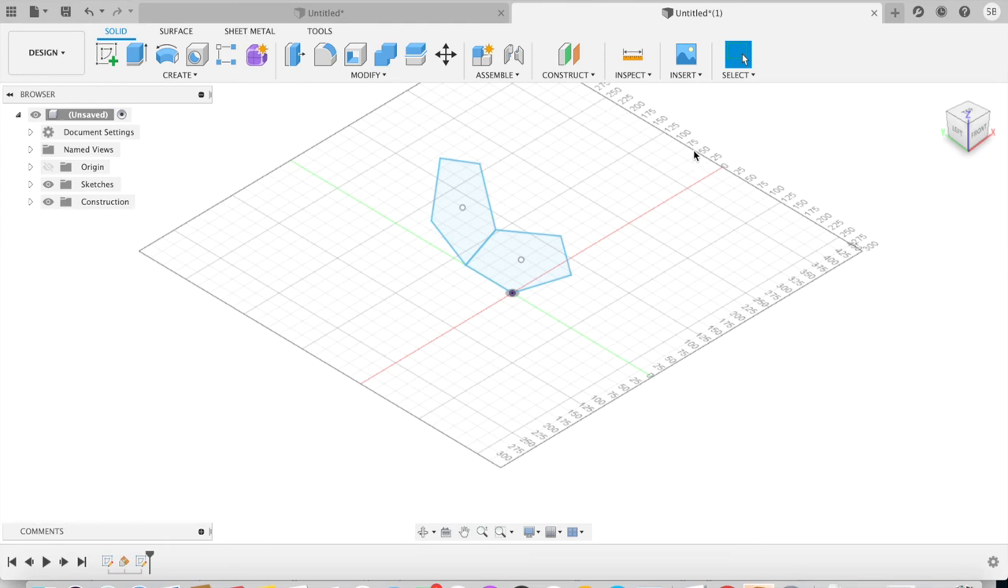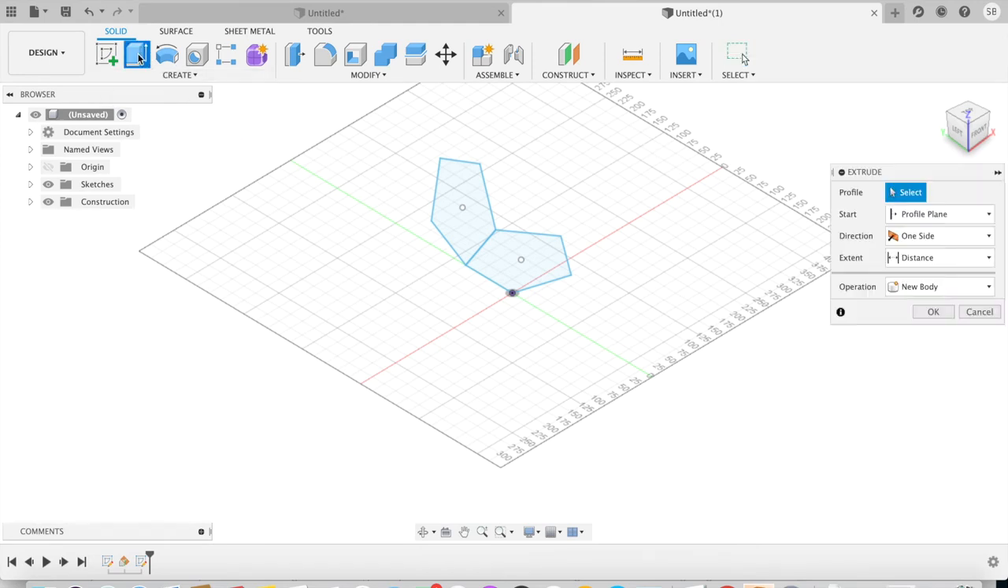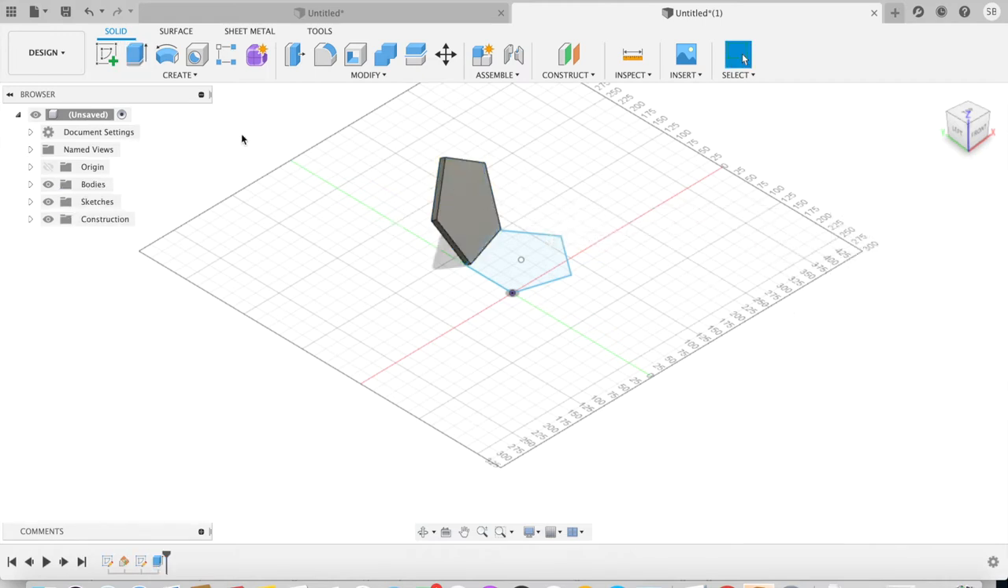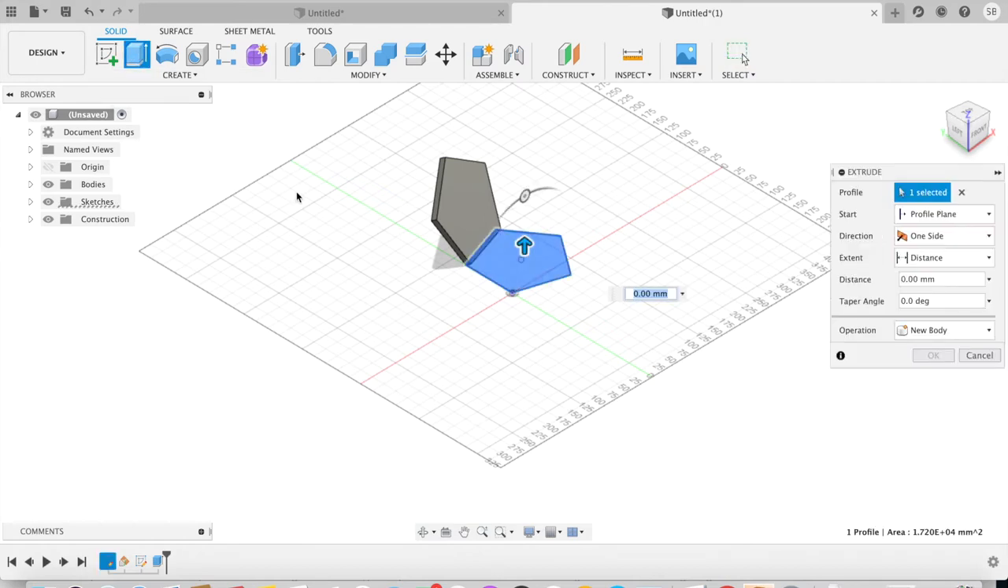Go to the Extrusion tool and select the top pentagon. We are going to extrude it by negative 10 millimeters. Hit OK. We are going to also extrude the bottom pentagon, and this is going to also be extruded by 10 millimeters. Make sure that the operation is joined.